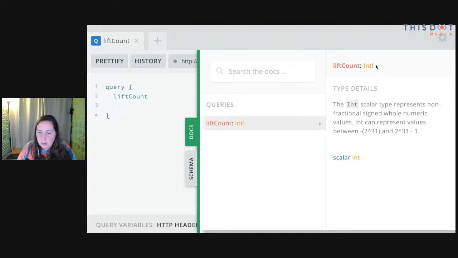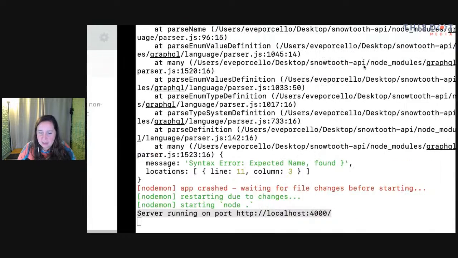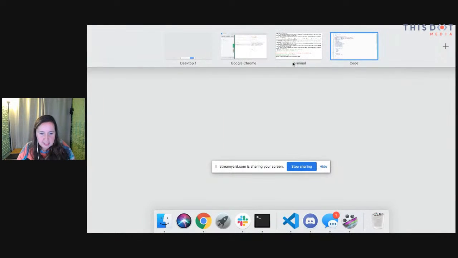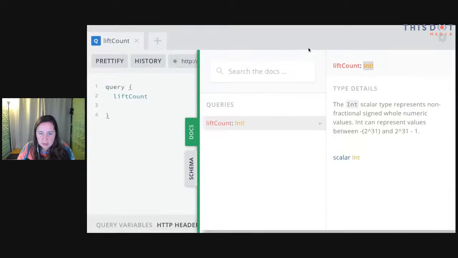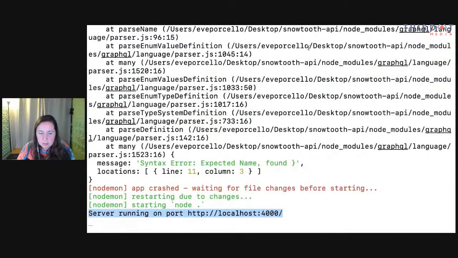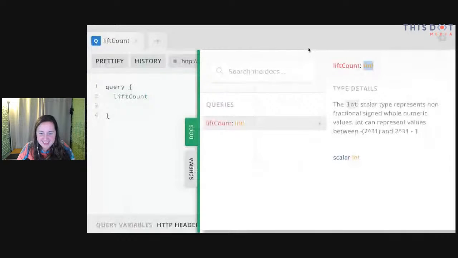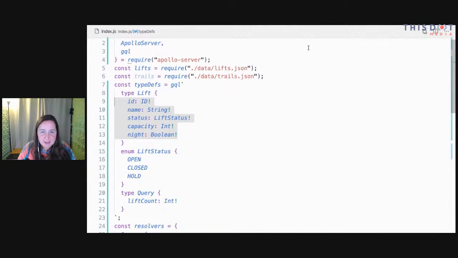I should have asked, what does this exclamation mark mean in the schema? Anyone have any guesses? Let me move this over here so that we can respect our screen a little more. Okay, cool.